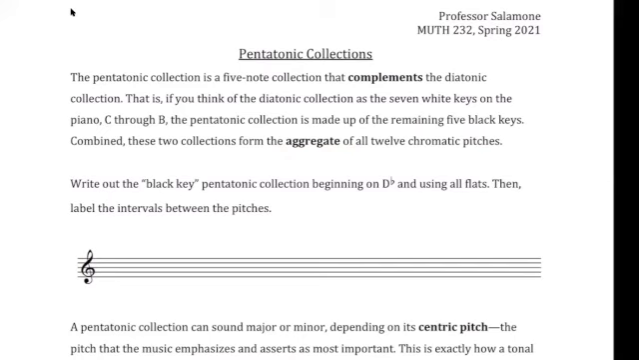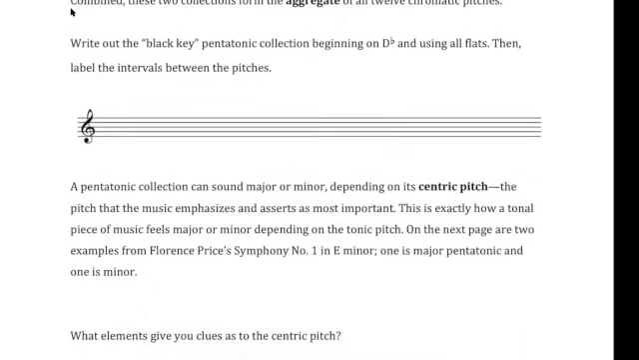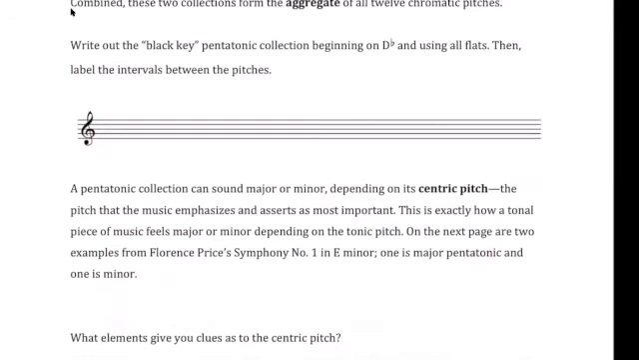So let's go ahead and write out one of the pentatonic collections. And we will do the one that involves all 5 black keys on the piano. Let's start on D flat and let's use all flats as we write this collection out. So we're going to start on D flat. Our next black key on the piano is E flat. And then going up, we've got G flat, and then A flat, and B flat.